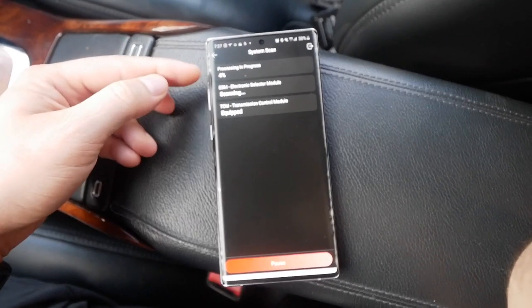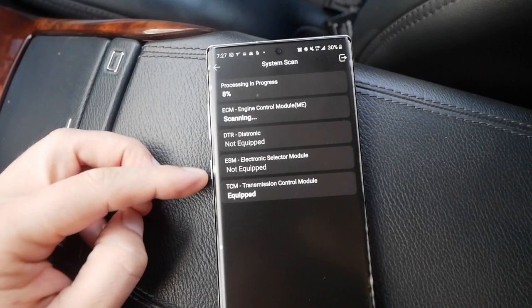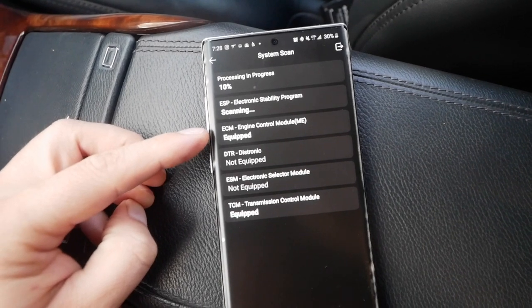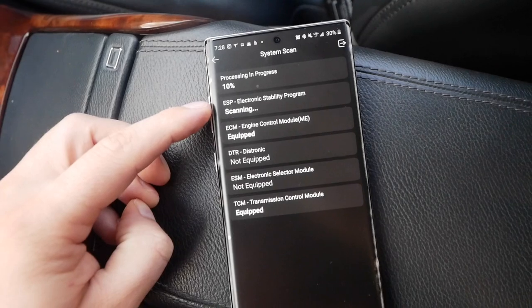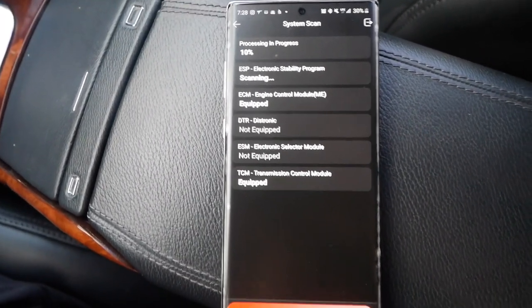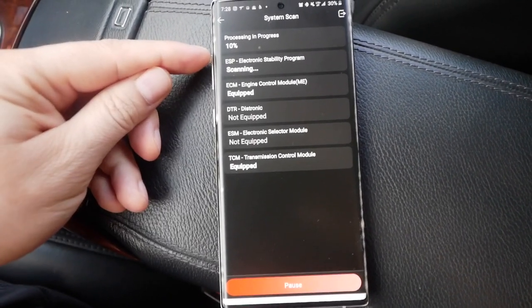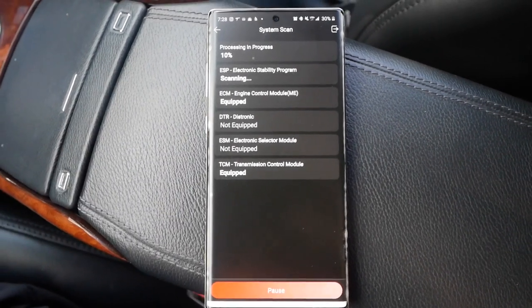It gives us a percentage of the scanning. It says electronic selector module not equipped, DTR module not equipped, ECM engine control management equipped, engine control module I mean. Now electronic stability program is going to check and see if we have that module, and we're still at 10%, which means we have a lot of modules to go through on the CL.